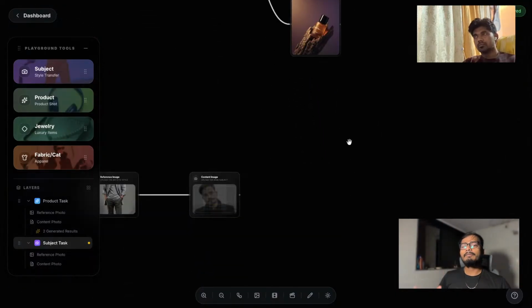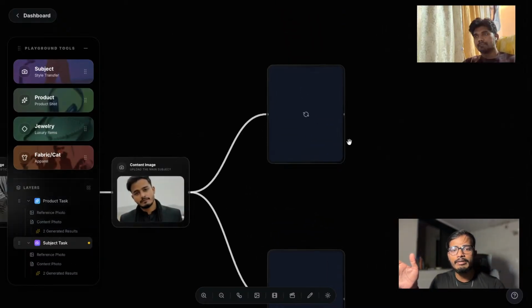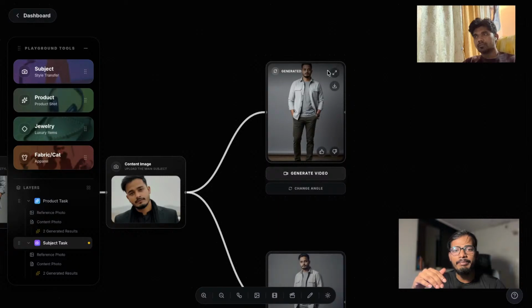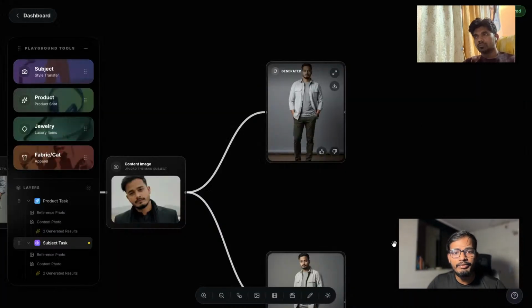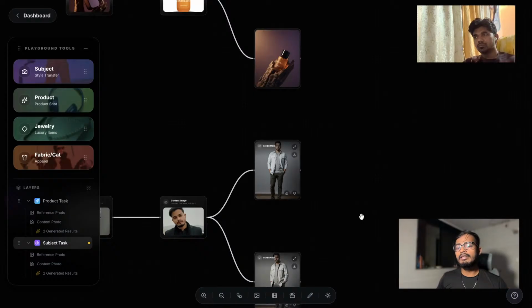What I'm trying to do here, Aiesthetic is an open canvas. You can try and think of any possibility that you want. This is me right here with the same reference image that I wanted, with different camera angles. And now I will explain the further tools that you get with Aiesthetic.